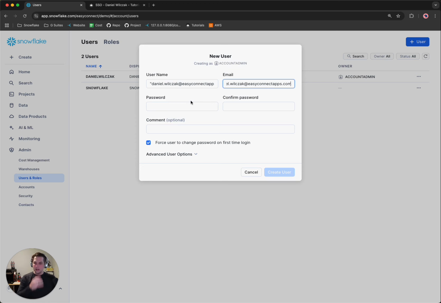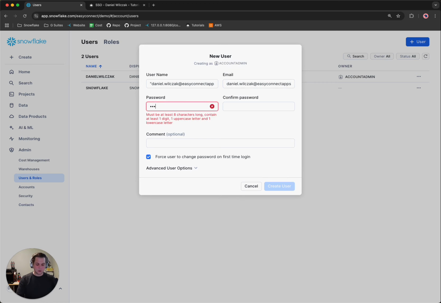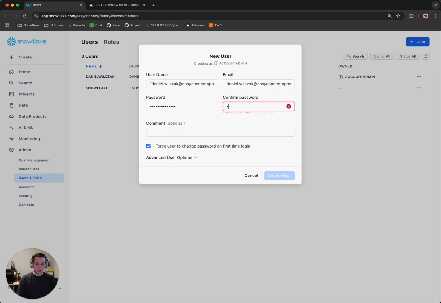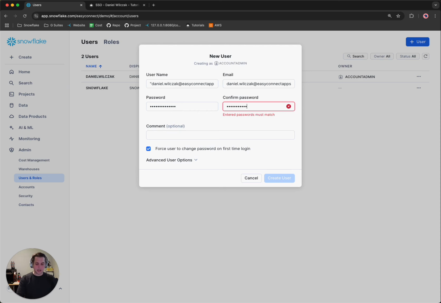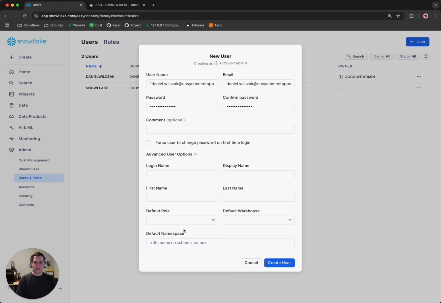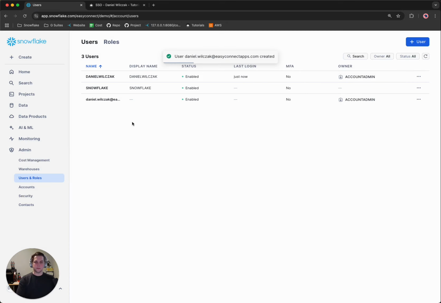And then I could either choose to add a password or not. In this case, I will, just in case. But because we'll be using SSO, the password is actually not necessary. And you could also edit it or delete it later from the user. So we'll go down to advanced options, and I want to make sure this account has a role when it starts. So I'll give it account admin and I'll create the user.